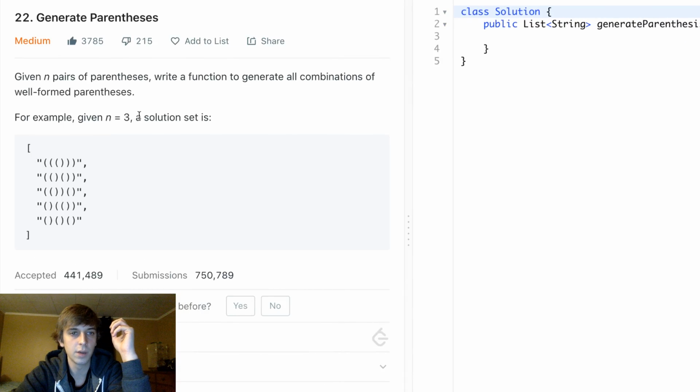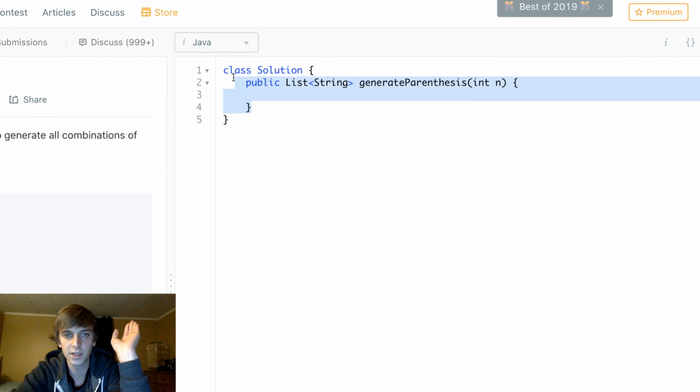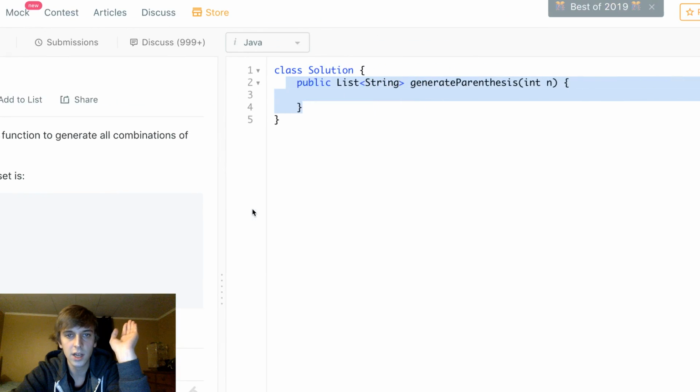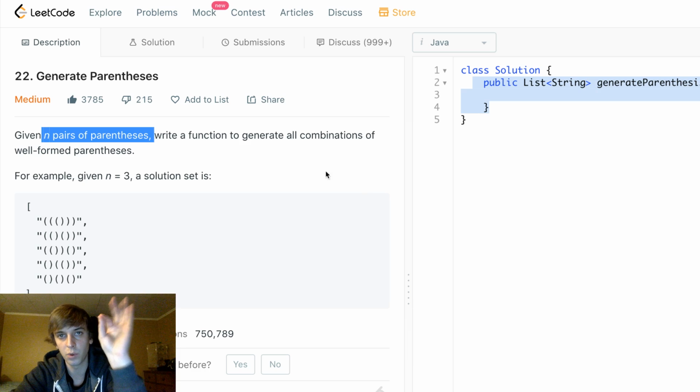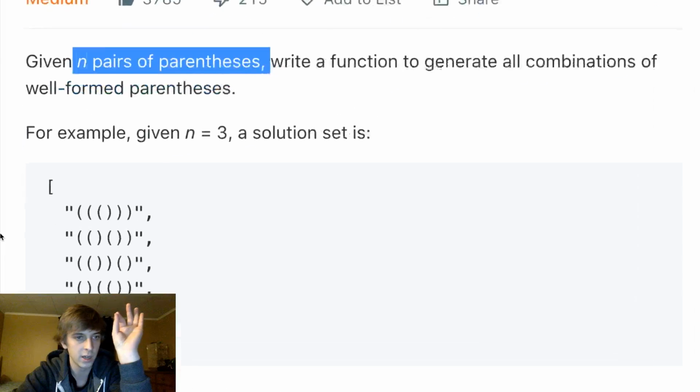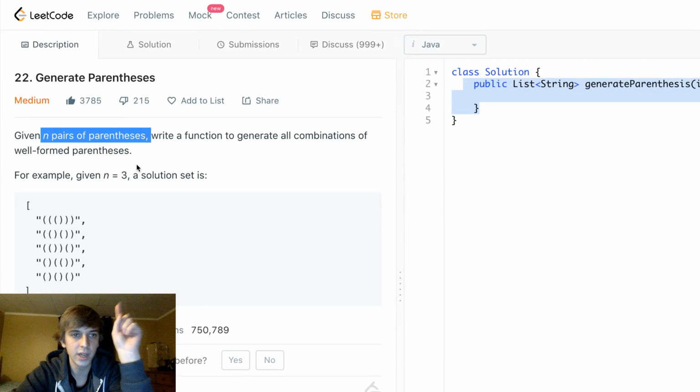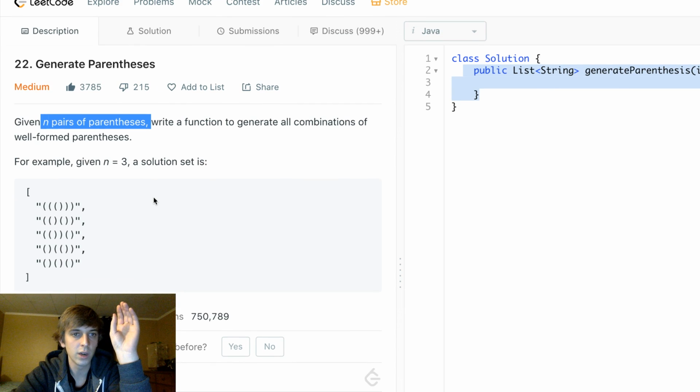Okay, so we're going to get a number, right? Our function takes in a number and it returns a list. So what is the number? The number is n pairs of parentheses. So that's how many pairs of parentheses that we're going to be returning, right? So if we have 3 as the number, n equals 3, then we are going to return every possible combination of 3 pairs of well-formed parentheses.